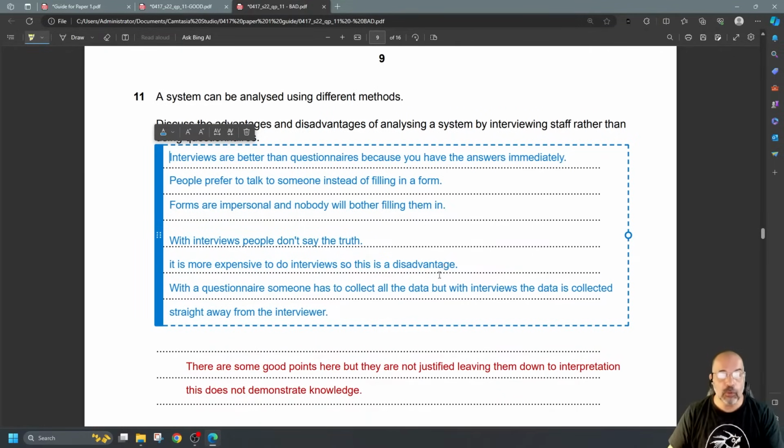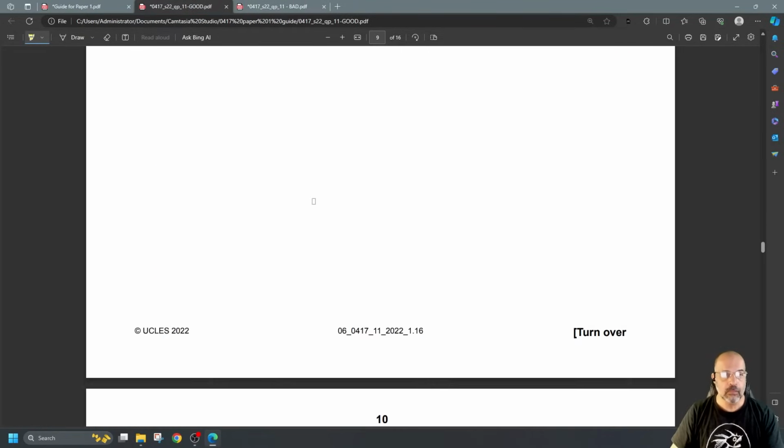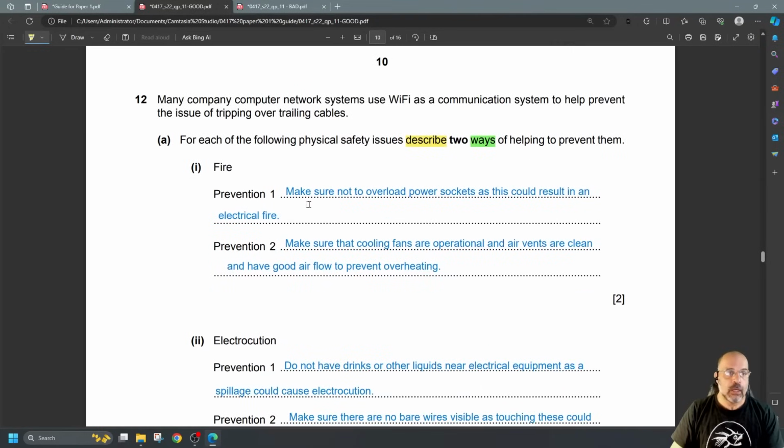Okay, so there are some good points here, but they're not justified, leaving them down to interpretation. This does not demonstrate knowledge. So especially with discuss, we need to say why we're giving that answer. Okay, getting close to the end now.